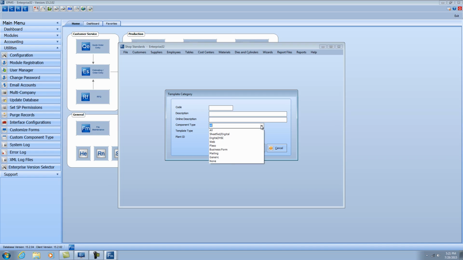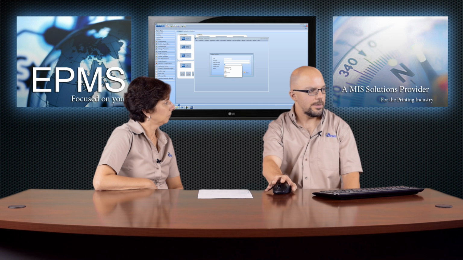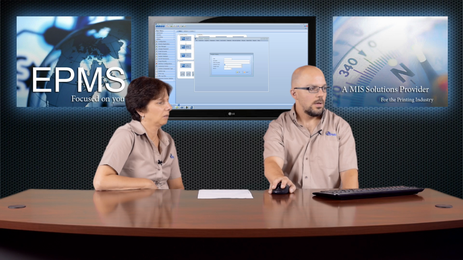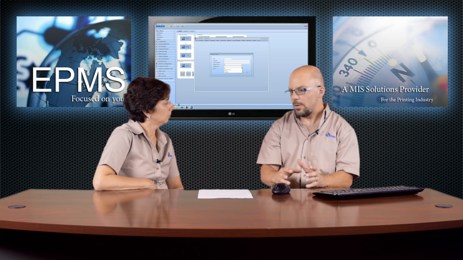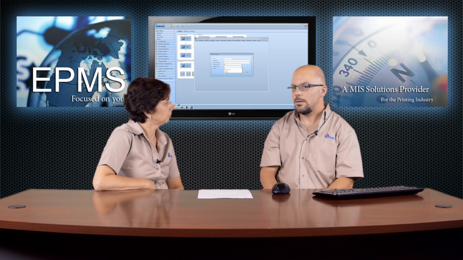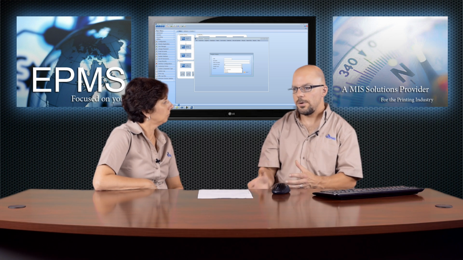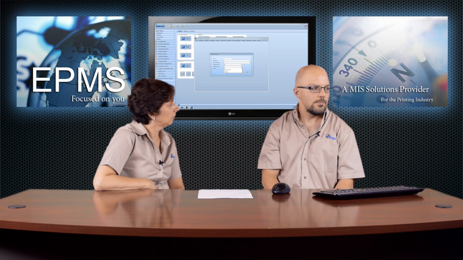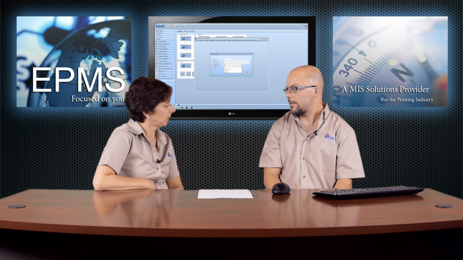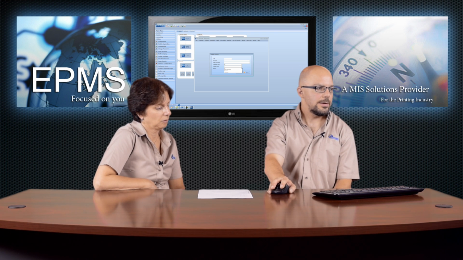But if I hit the pull down, I could specify a specific component type that it would work for, and it would validate for that component type. Template type has the option for all, full component, pre-press or post-press. So if I wanted to make it tied just to a pre-press or just post-press, or leave it blank, or select all, and it would work for everything. Makes sense. And then plant ID, straightforward.